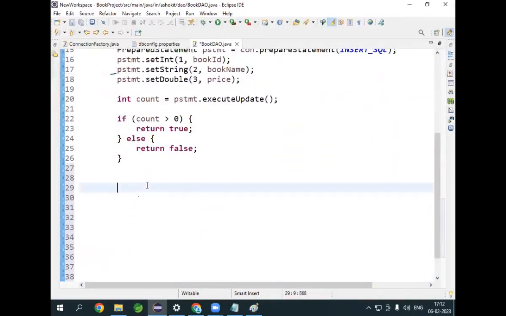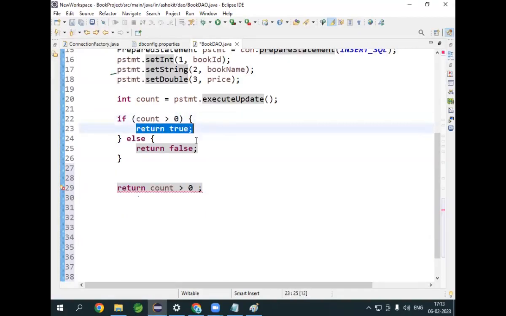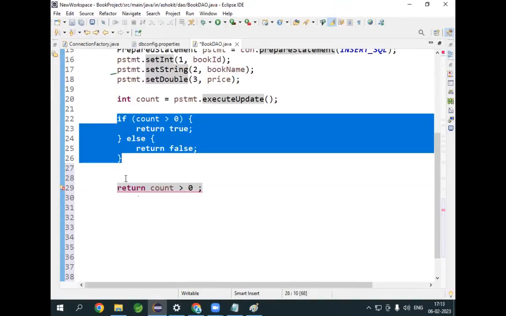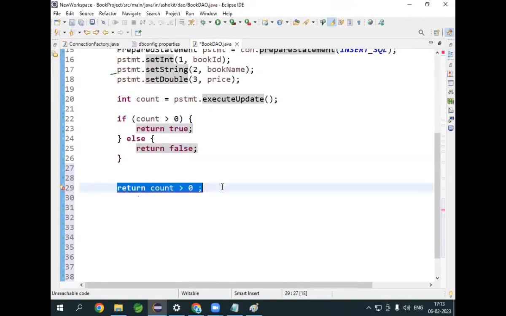Instead of writing these 4-5 lines of code, this single line is equal to it. If count is greater than 0, return true, else return false. So freshers will write like this, experienced people will write like this. That is the difference. Understand? Here, if count is greater than 0, I'm telling it to return true, else return false. I'm writing return count greater than 0.